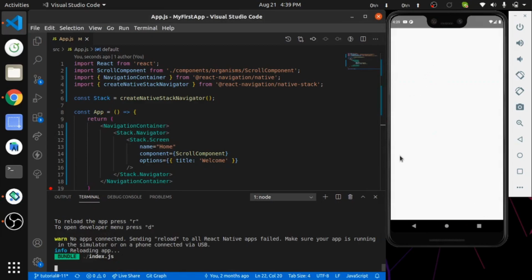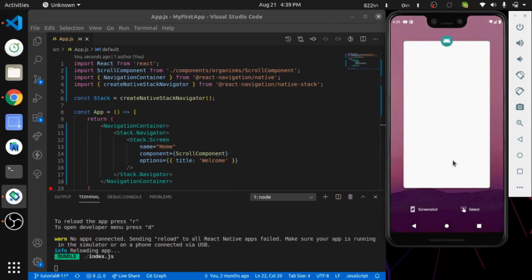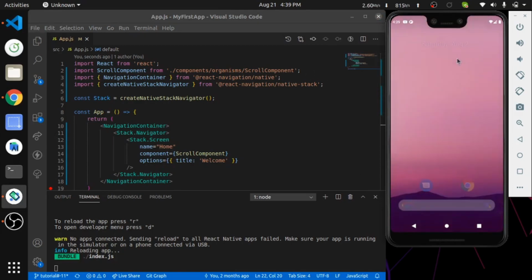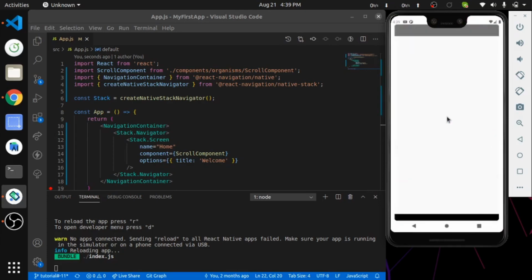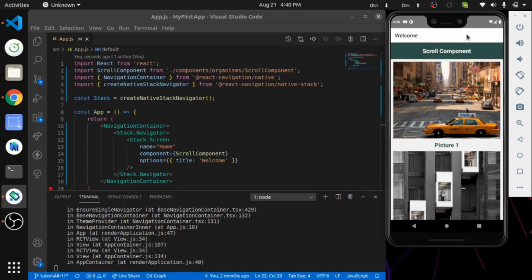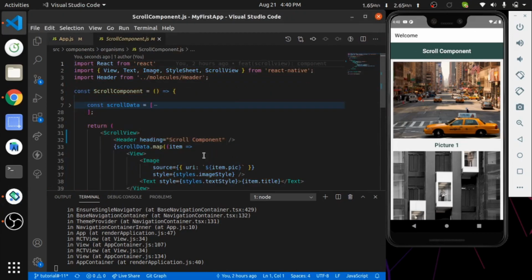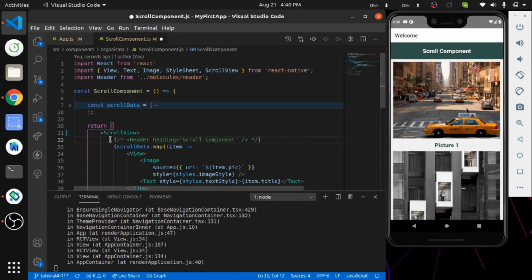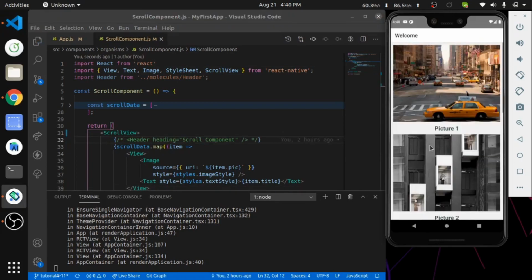When I save, you can see a blank screen is showing. It happens sometimes when we import new libraries, so we just kill the app and open it again, and you can see we have a header with the stack navigator. If we already have a header, we don't need this header, right? So I'm going into the Scroll component and commenting out this header. So we now have only one header.